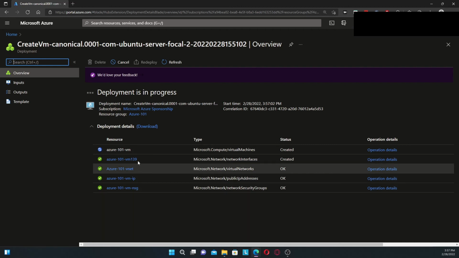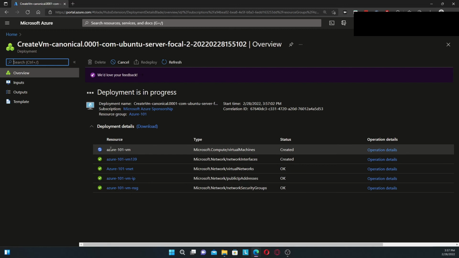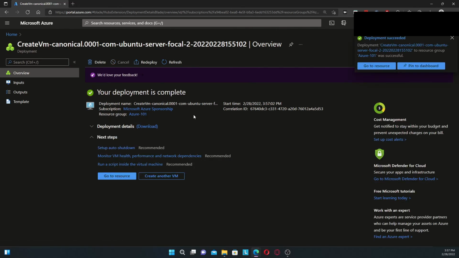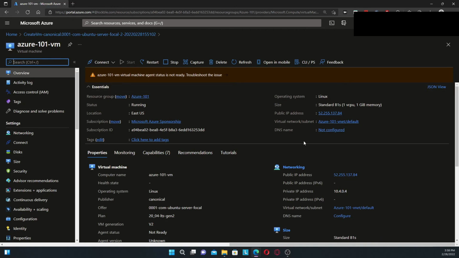Most likely within a minute or two, here we go. Our network interface has also been created, and our virtual machine is being created. As you can see, the status is created, and within just about 2 minutes or even less than 2 minutes, our service was deployed. We can click on go to resource, and this is your overview of your virtual machine.